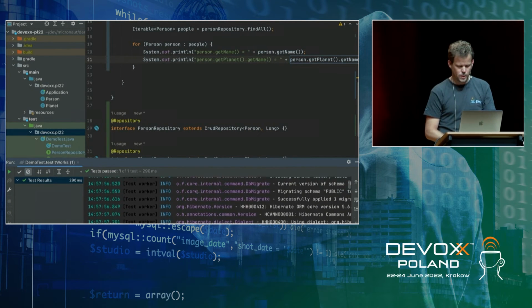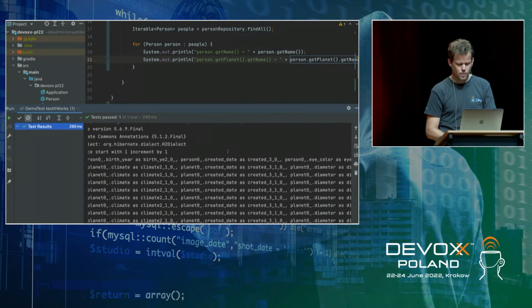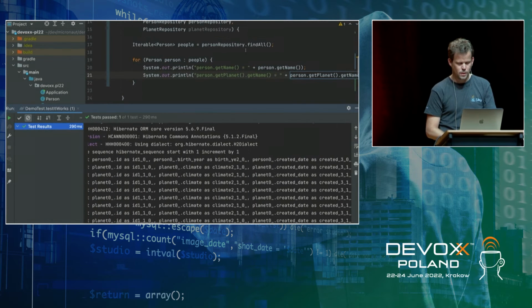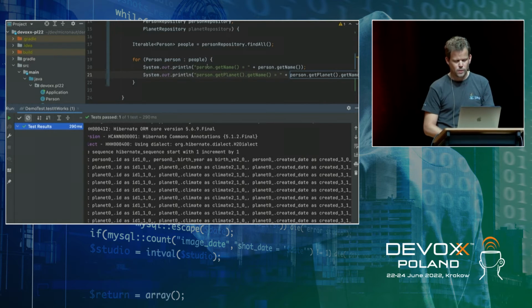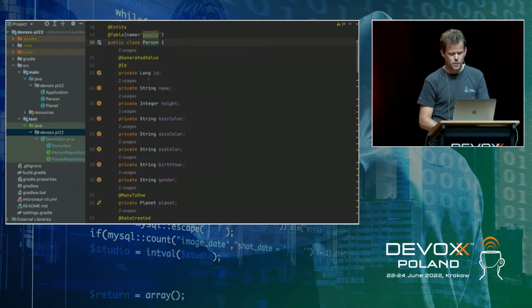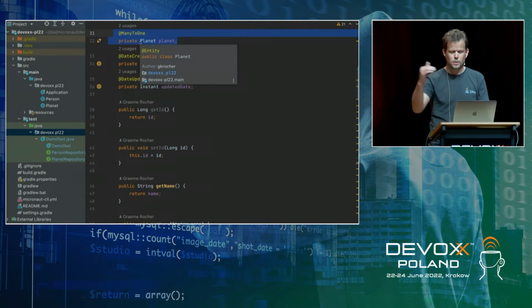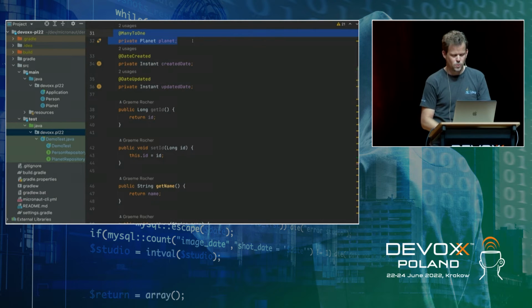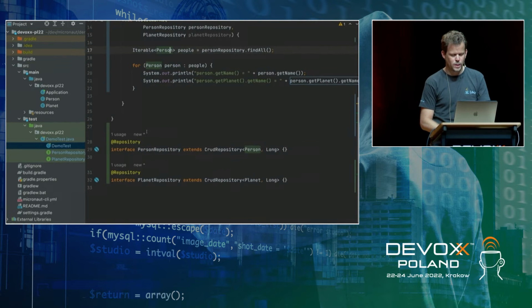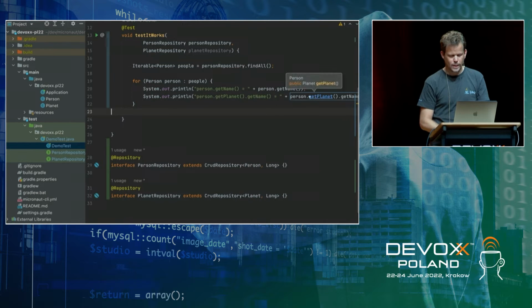So this is the typical n+1 select problem, where you have the initial query to get the people, but then you have a query per planet, because if we look at the model that we have here, the entity class has a person and an associated planet in a many-to-one arrangement. So we get n+1 queries: one for each person, and then another query for each planet to lazily load the planet.